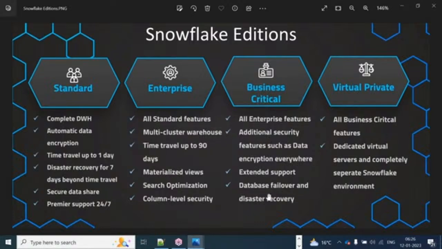Failover and disaster recovery is nothing but, if your database crashes, you can bring that database back online. So this is the great feature in the business critical edition.